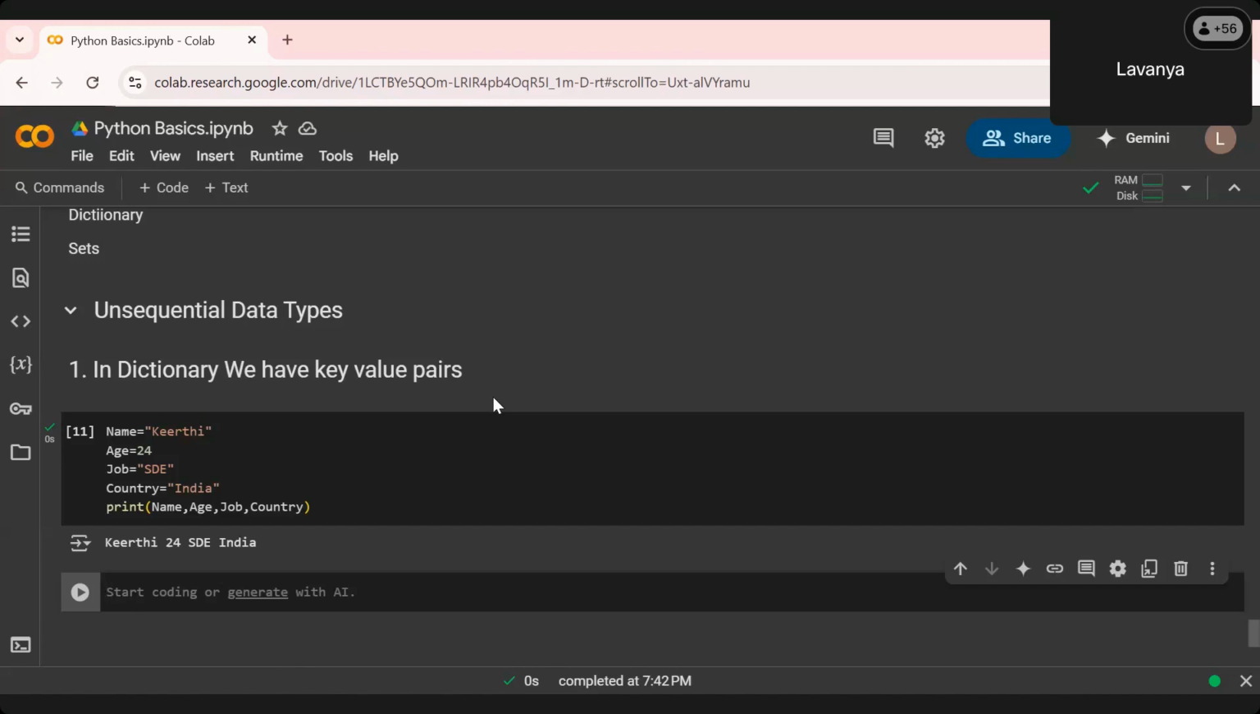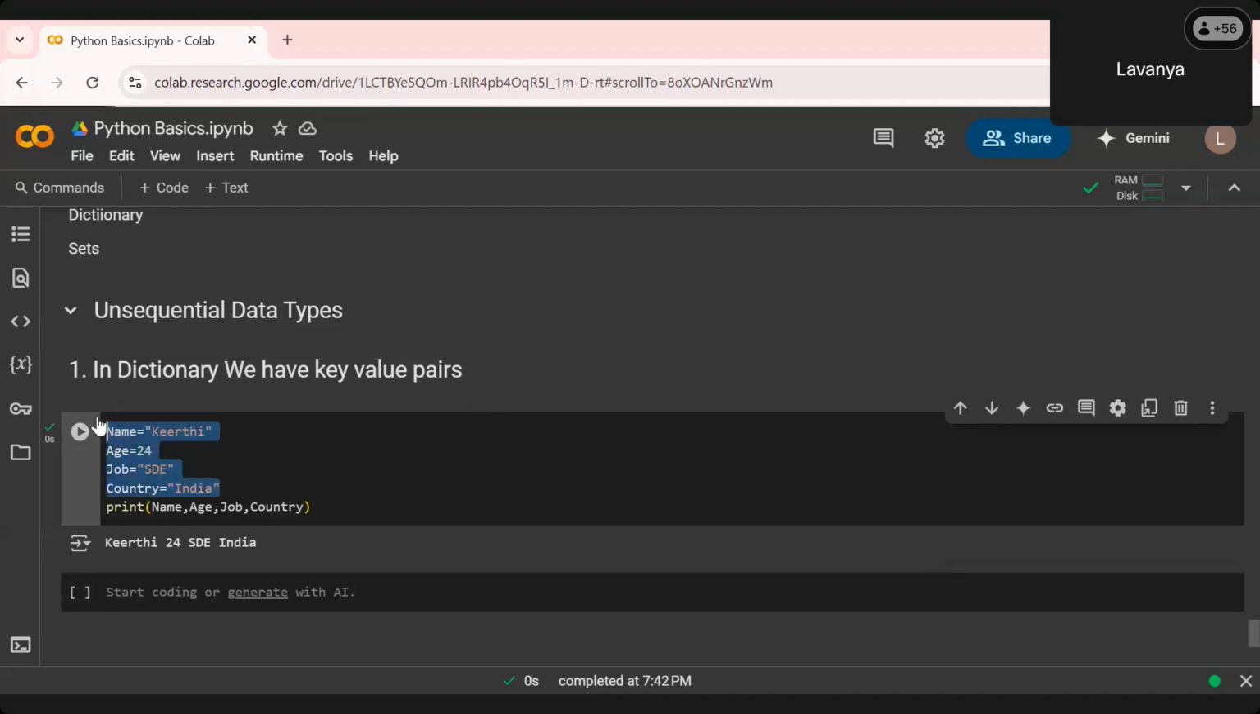Now what we have to do, rather than creating four variables, can we do this in one? Yes, with the help of dictionaries. We have key value pairs. Pairs basically means two, so it will store one key and one value. So let's create this with a dictionary, using one variable only.